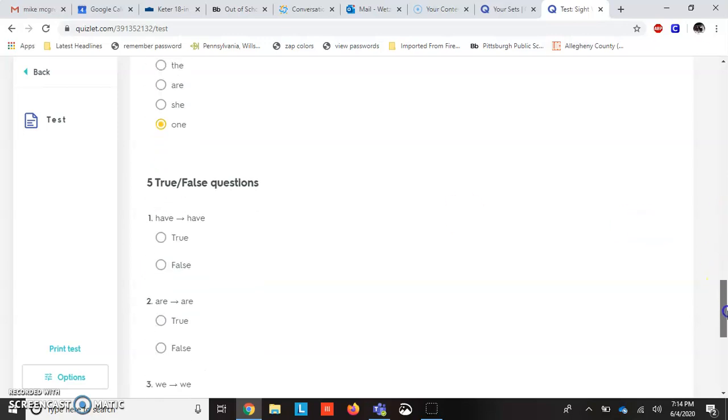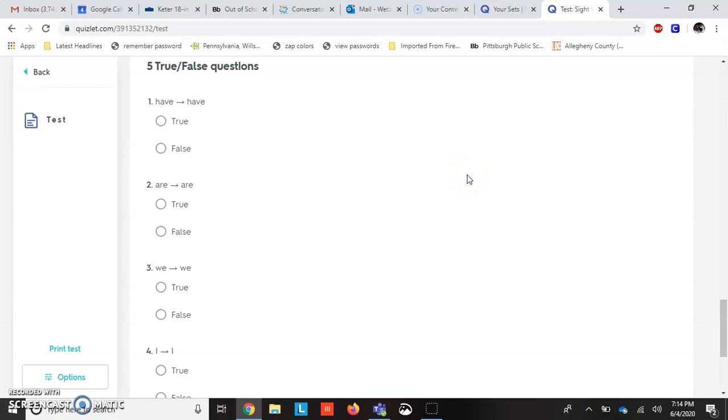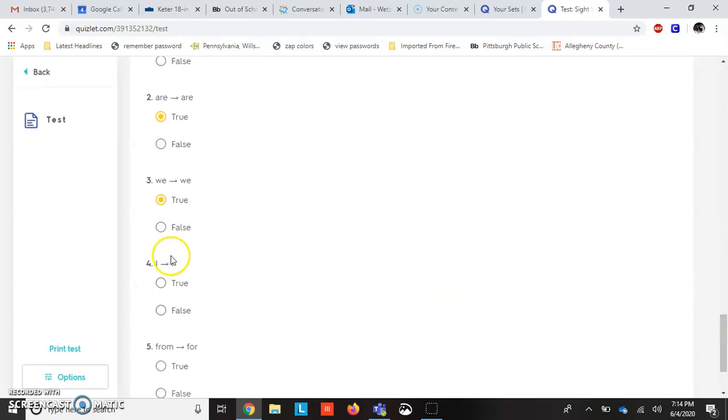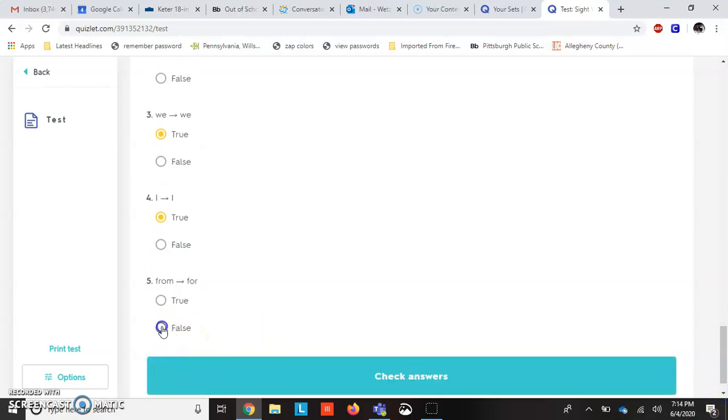Okay. Now this last part is weird. It's true and false, and for this particular one, it's a little strange, but it helps you think about true and false. True means what they're saying is true. False means it's not. So here's what they're saying right here. They have the word, then an arrow, have. That means have is the same as have. That's true. Are is the same as are. That's true. We is the same as we. That's true. I is the same as I. That's true. From is the same as for. That's not true. That's false. So I'm going to mark that false.